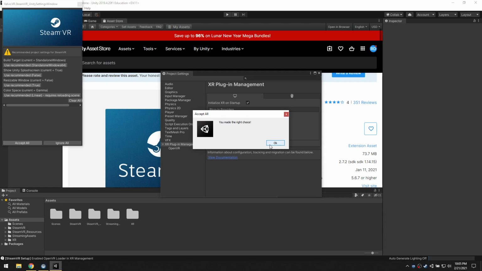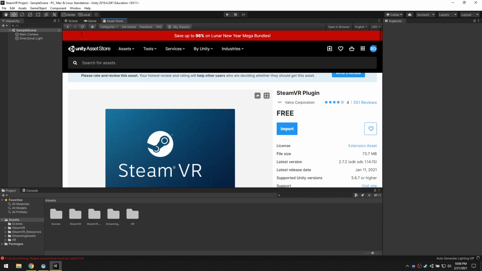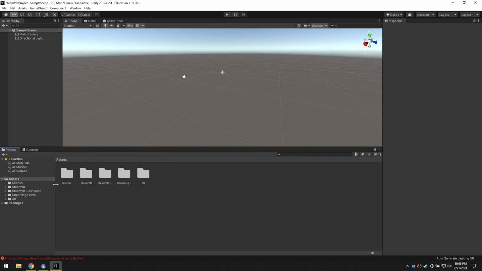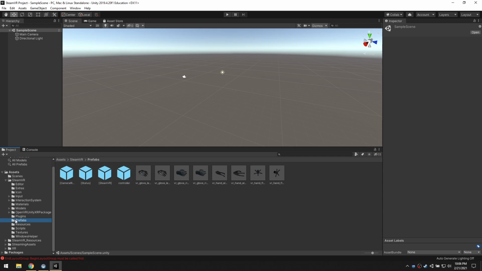Okay, so I made the right choice. Click OK. So that's all we need to do there. Okay, go back to our scene. And so now we see down here in the assets, we have some new folders. So our basic scene, which is this scene that we get, our sample scene is here. And then under SteamVR, we will find all of our different things.